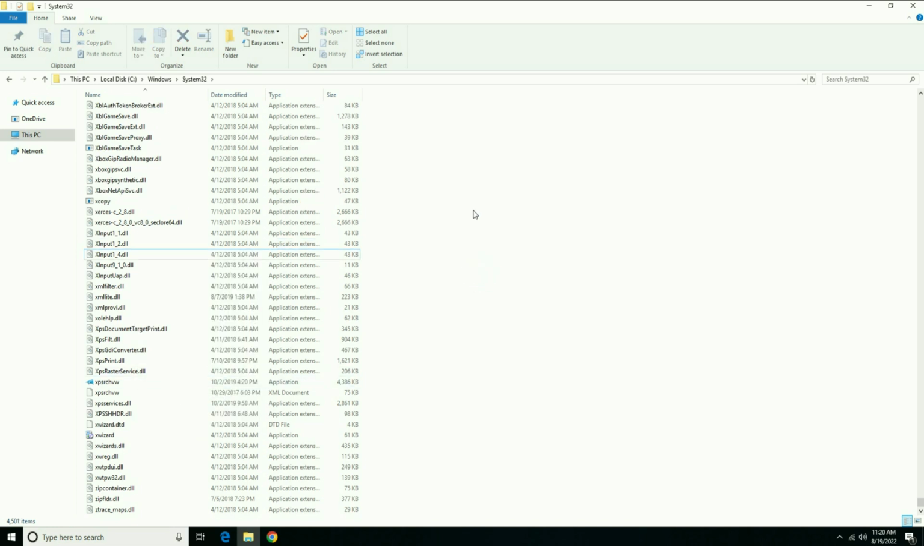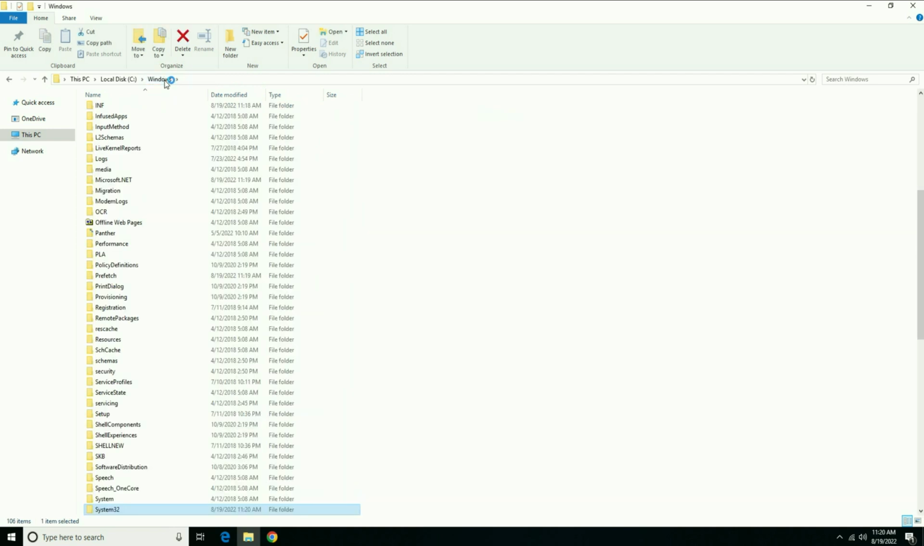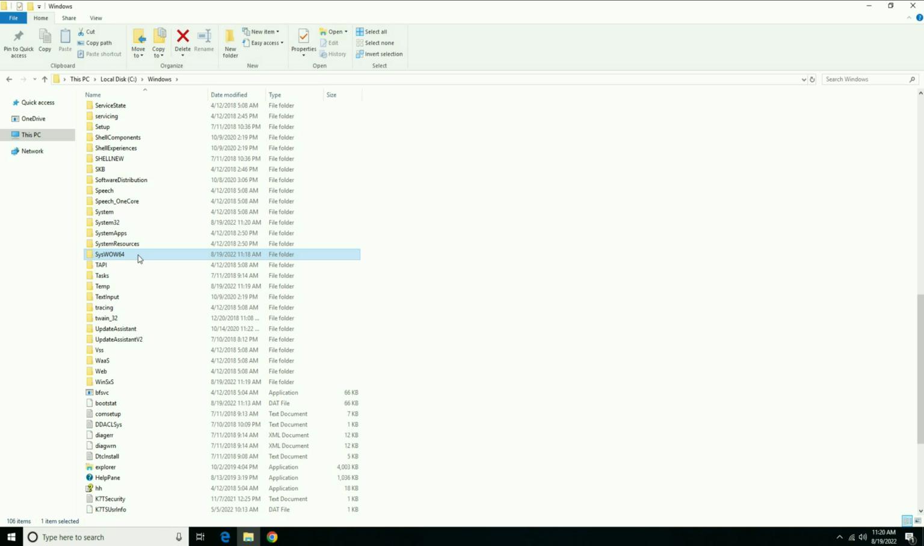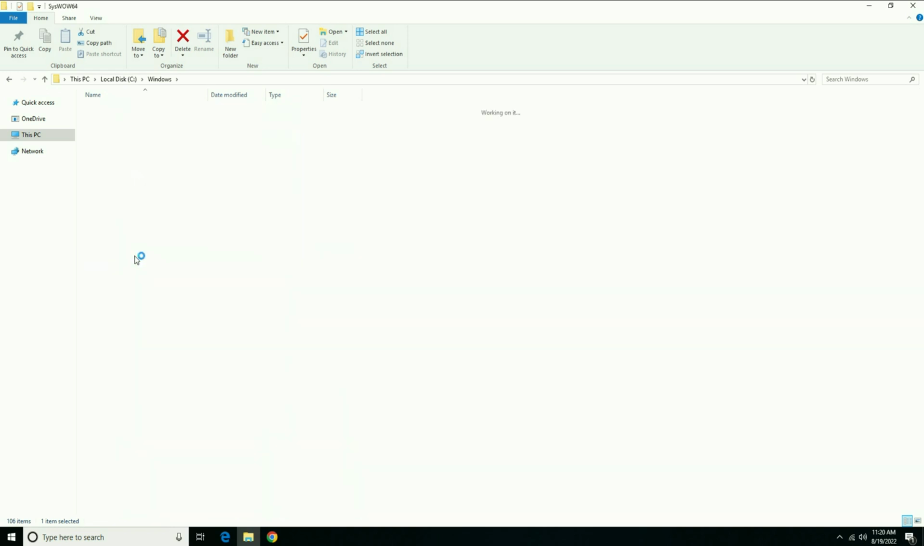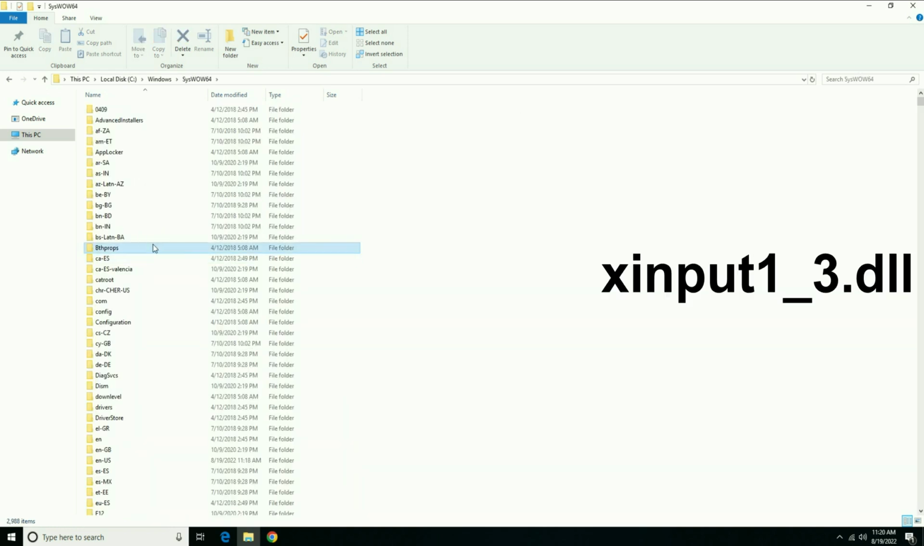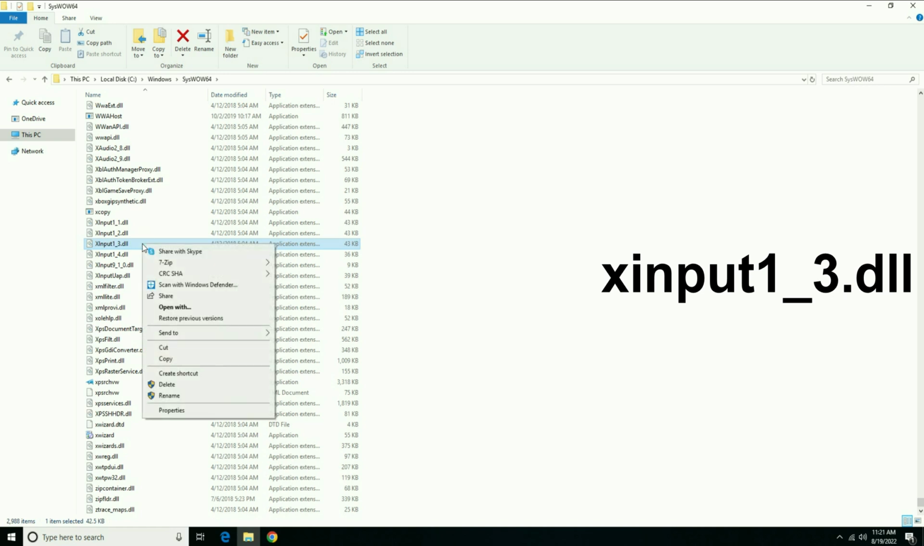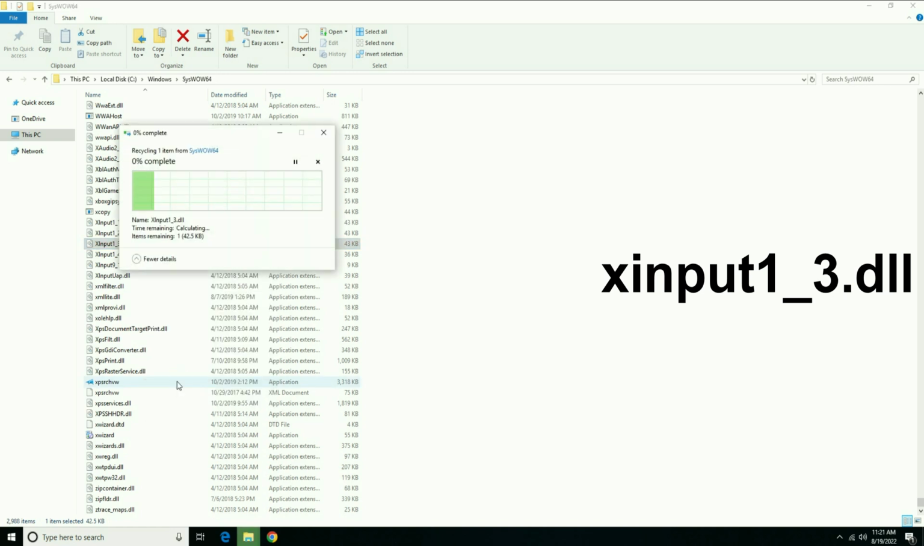Now again go to your Windows folder. Now you have to search for the syswow64 folder. This is the folder syswow64. Open this folder. Now you have to delete the same file from this folder as well: xinput1_3.dll. Right click on it. Choose delete.